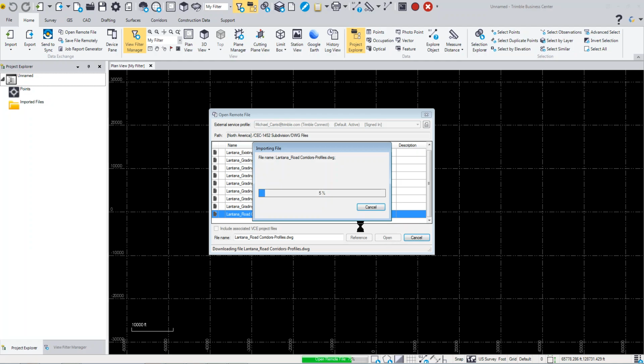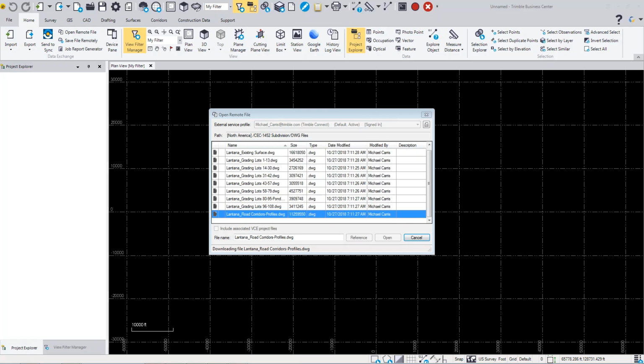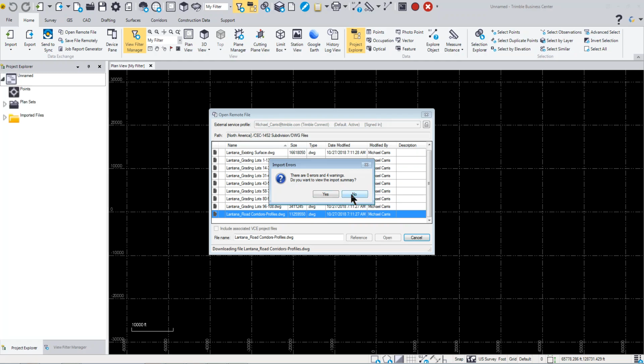So we'll let this process for a second. It's almost complete. You can see it's about 75% complete. And then when it's complete, we'll go ahead and close this dialog box. It shows us we have some warnings or errors. We'll say no, we don't want to see the review. And it'll go ahead and load the data into the graphics view for us.